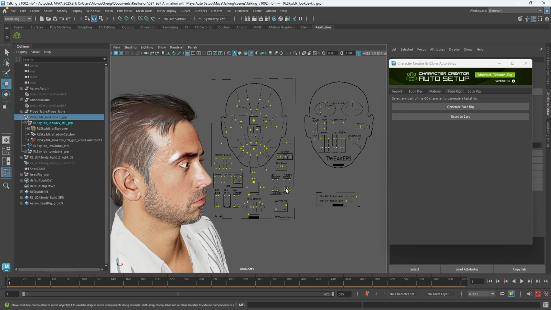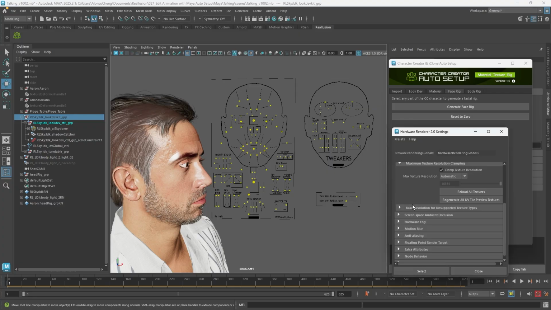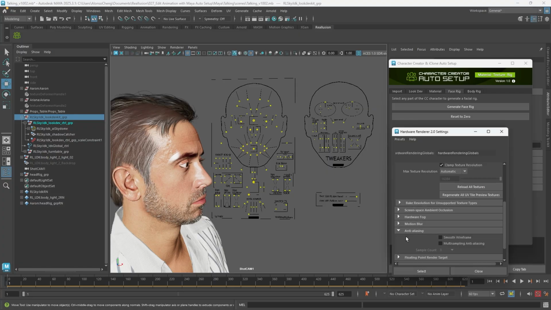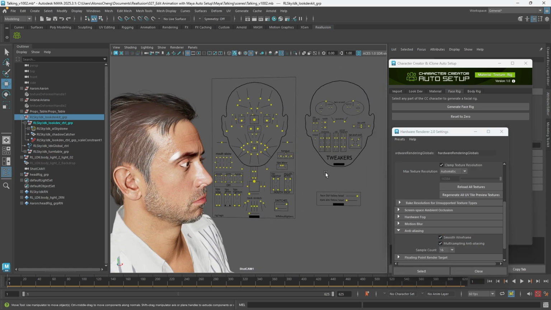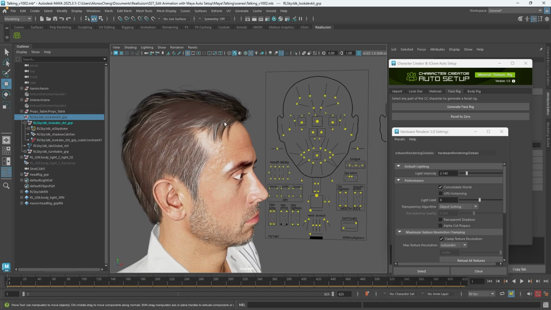Back in the viewport, the rig might look a bit jagged because anti-aliasing isn't applied. To fix this, go to Renderer, Viewport 2.0, open the options on the right, and in the anti-aliasing section, enable smooth wireframe and multi-sampling anti-aliasing, setting the sample count to 16 for the best quality. If you notice the hair looks too transparent, switch the transparency algorithm to depth peeling for a correct display.